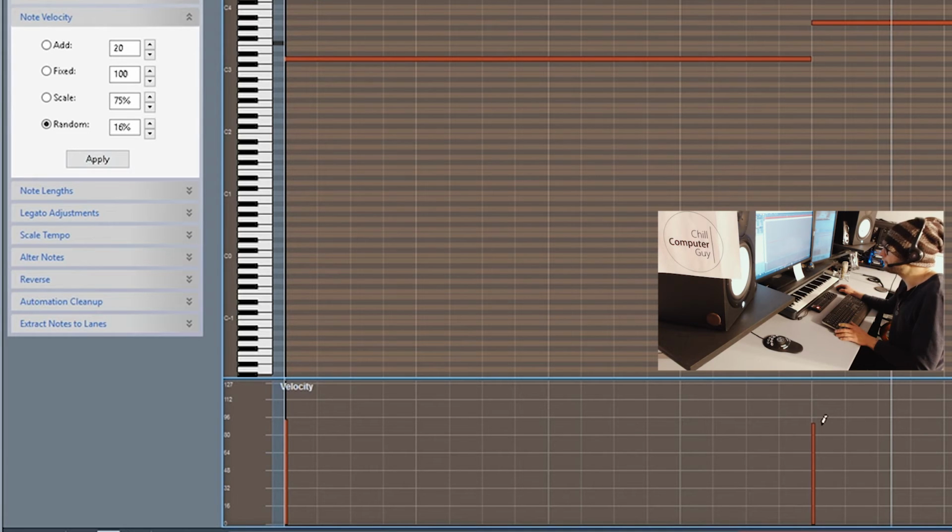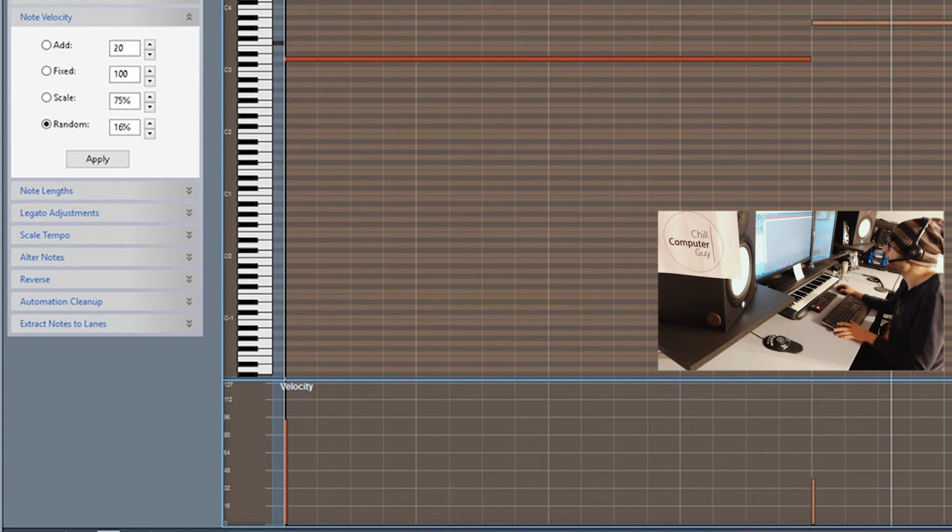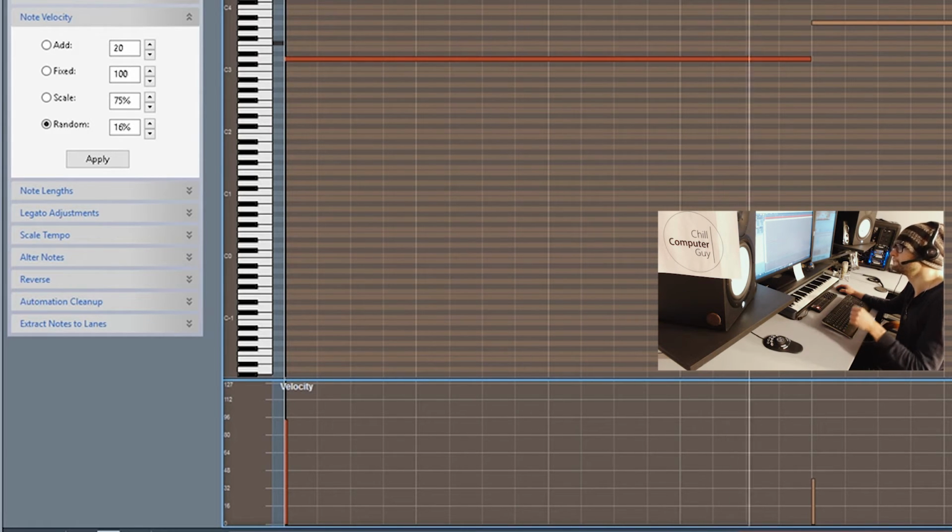Now, of course, you can also alter your velocity by hand using the pen tool. For example, I'm going to bring the velocity of this second note way, way down, because it will come in very quietly in a very calm way, and that will really add to the emotion of that pad sound. Let's go ahead and play that. So it comes in very, very slow.